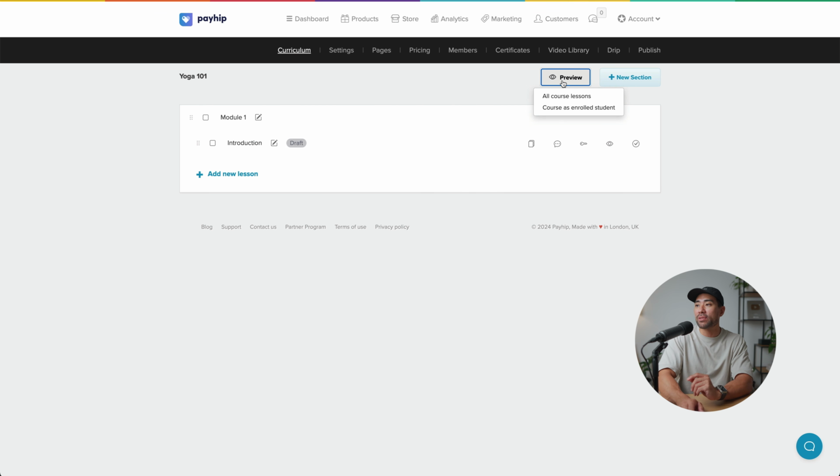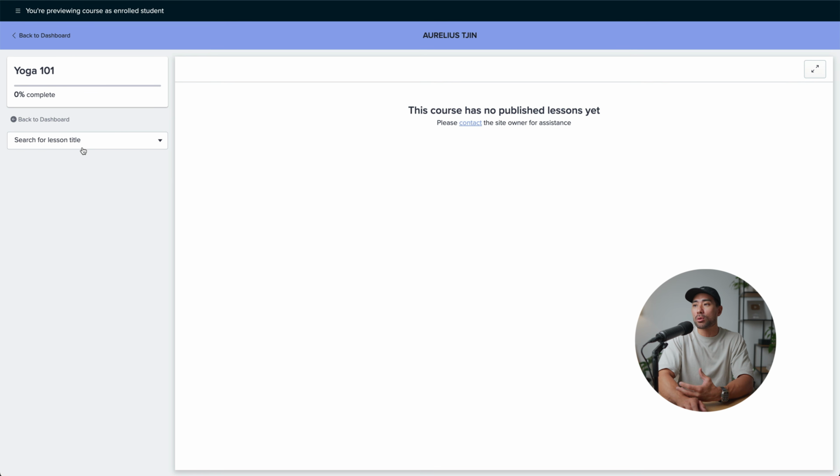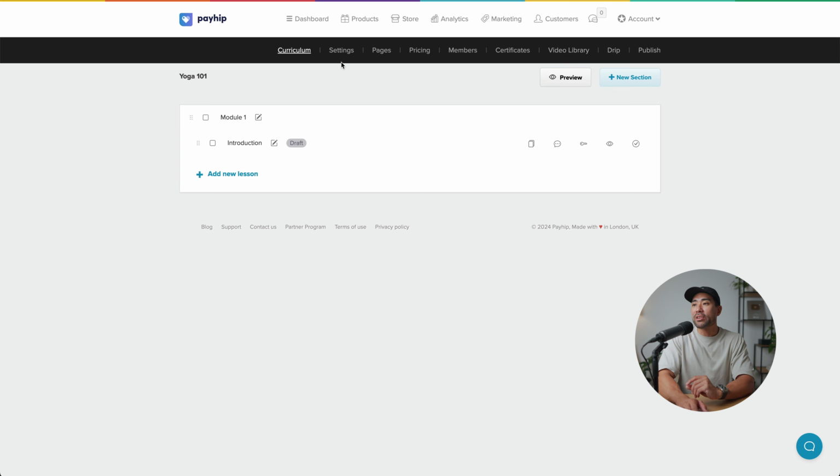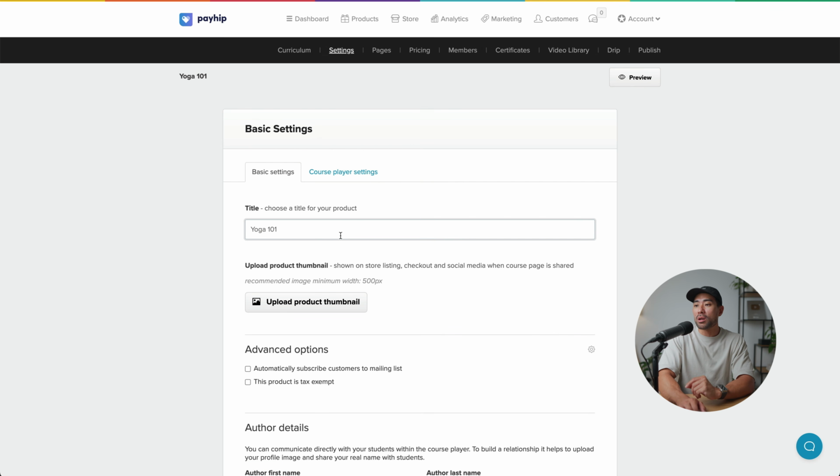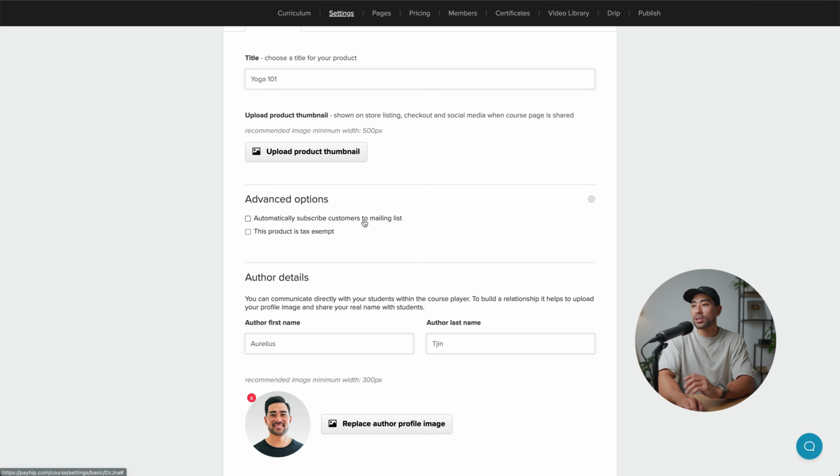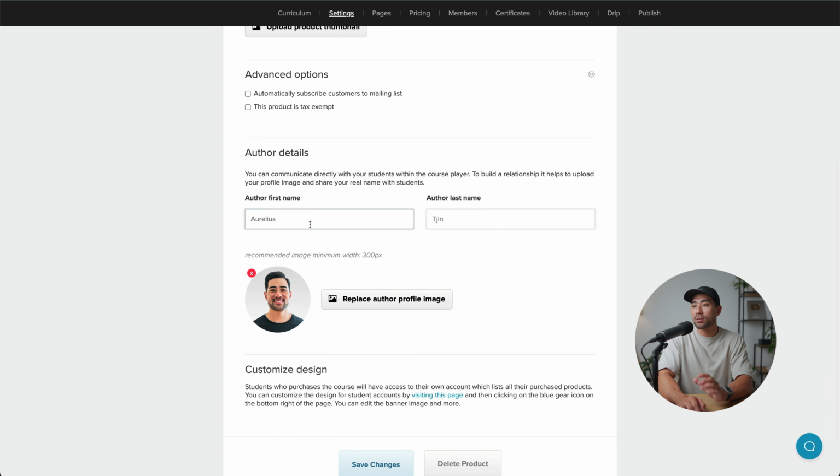And what you can do is preview it, and you can preview it as an enrolled student. And this is what it will look like. It is in draft, so it won't show everything, but this is the interface that your students will see. If you go to settings, there are a few settings you can play around with here. Changing the title of your product, uploading a product image, automatically subscribe customers, and then your author settings or details.